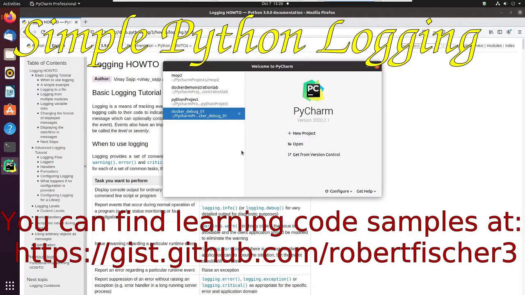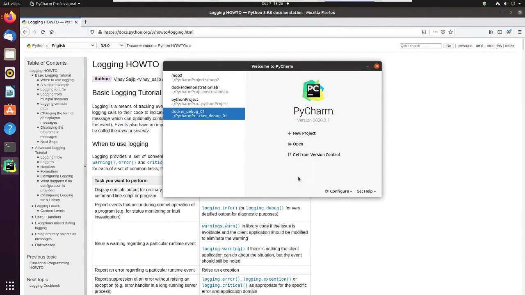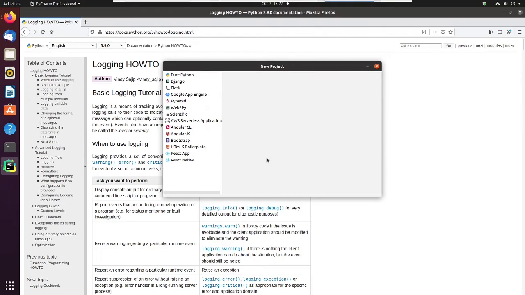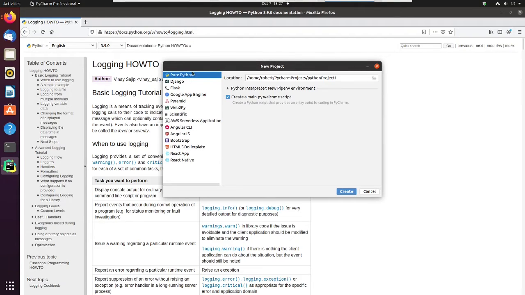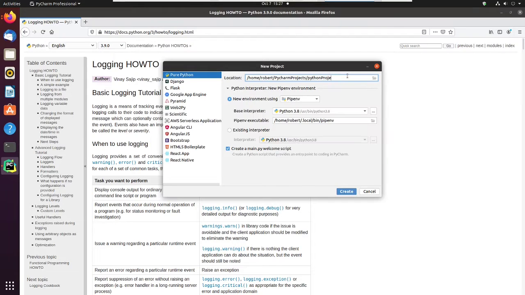Okay, so this is a brief training video to go over the basics of logging. We're going to start with a new project, and of course we're going to start with just a regular Python project. We're using PyCharm here, but you could use any IDE, of course. And we'll just call it logging starter.